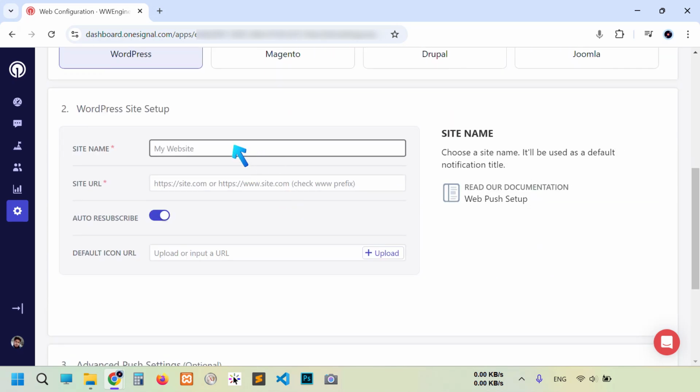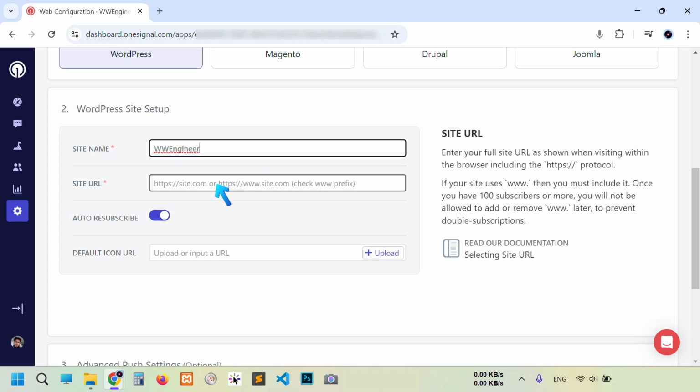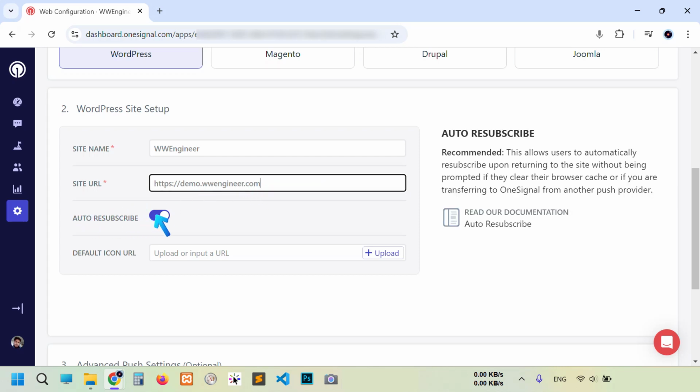So right here is your website name, it will be shown on your push notification as a title. You see the instructions here. And then the second option, site URL, you need to be careful here. If your website is configured with URL www dot, then you need to put www here, otherwise you can write https here. Also you can see the instructions here, whatever they say. Now auto subscribe, it is a really good option.